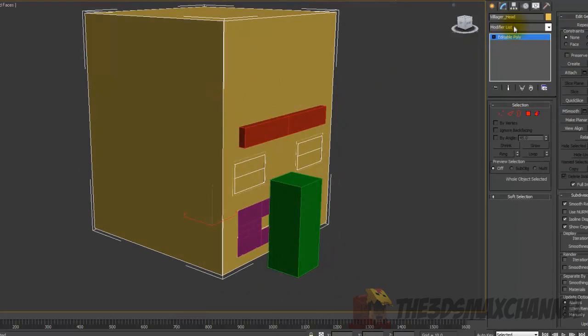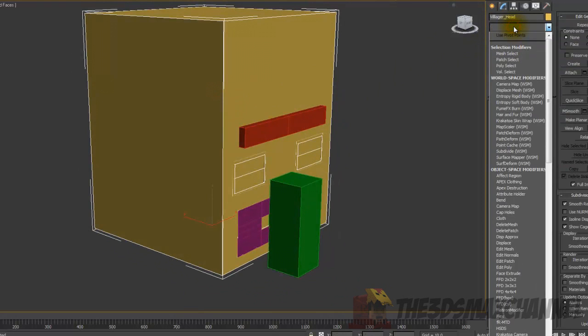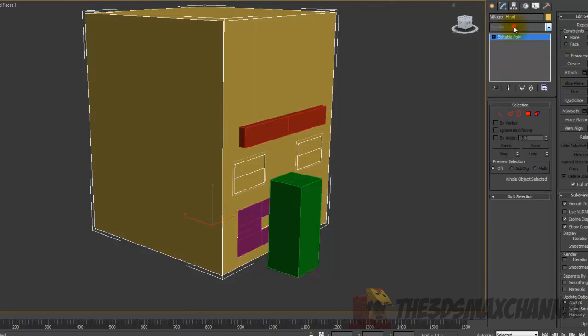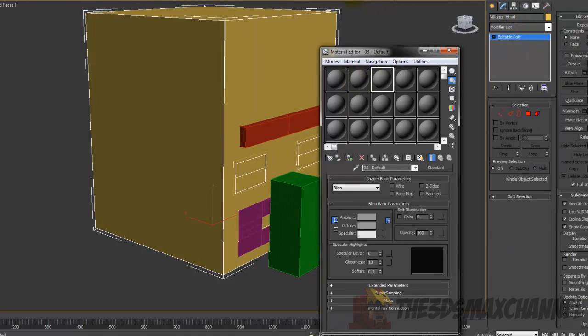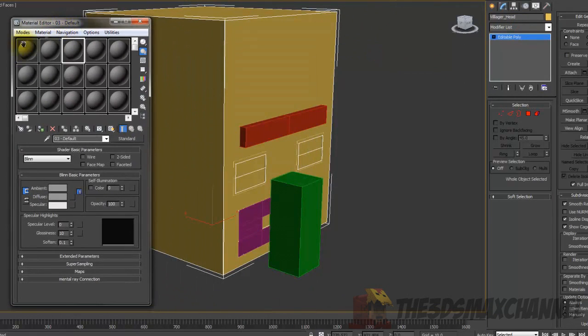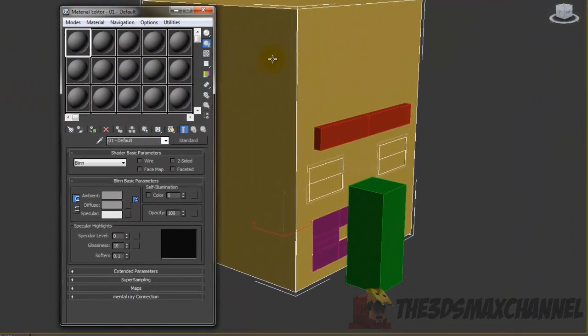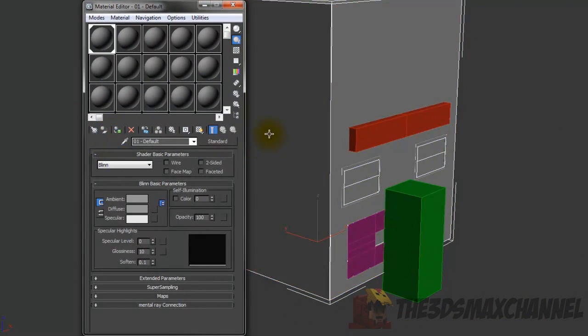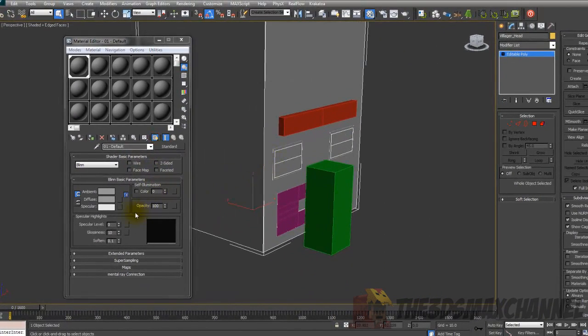So what we're going to do is go to modifier list. Press M or go into the material editor and assign a material to the head. So just select the head, press the third button over, assign material to selection, and turn on show shaded material in viewport, which is the fourth from the right. So turn that on and turn two-sided on just in case.